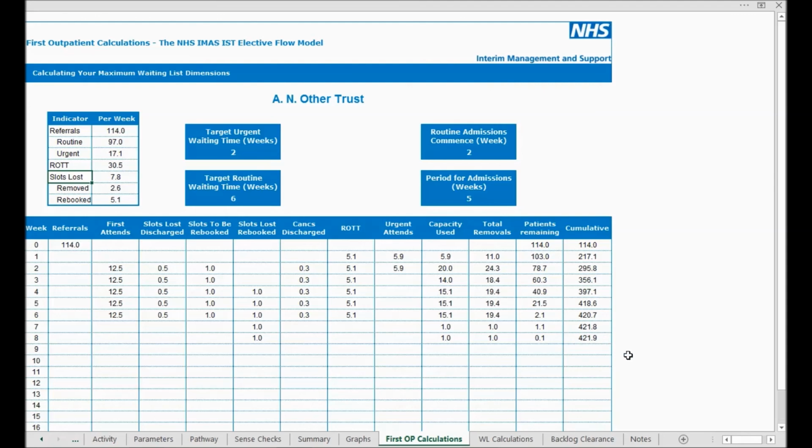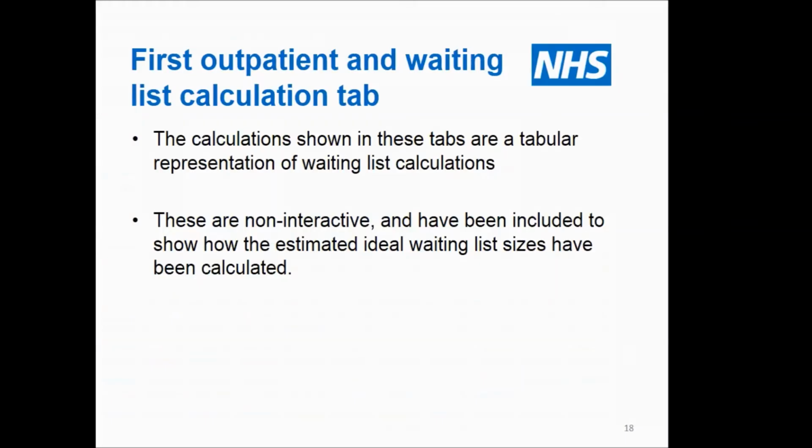If all of this doesn't make much sense, don't worry too much, as this is simply meant as a demonstration of the calculation method. Understanding how to use the outputs is more important in this instance. So the first outpatient and waiting list calculation tabs are non-interactive, and they're there to show you the calculations used to estimate the maximum sustainable waiting list. Don't worry if this tab doesn't make much sense. Understanding your data and how to use the outputs is much more important.